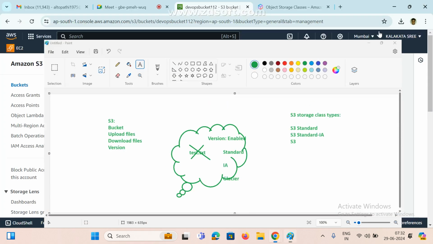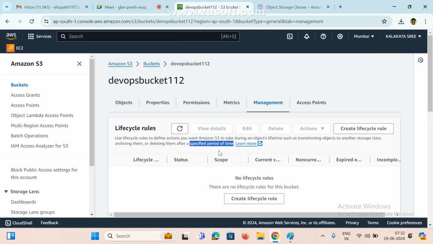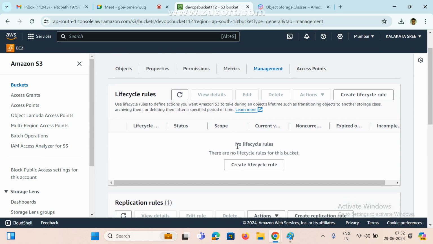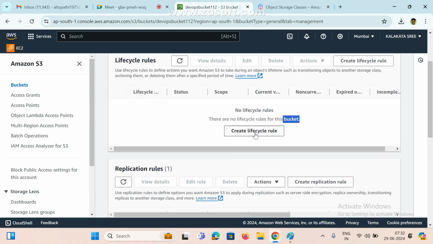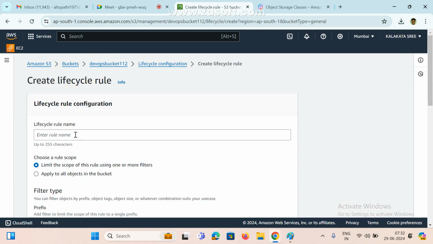This is very simple, but try to understand. After a certain period I want to change the storage class, or you want to delete that object, that is your wish. Now see here, no rules. As of now there are no life cycle rules for this bucket. Okay, create rule. Now everything is asked here itself.